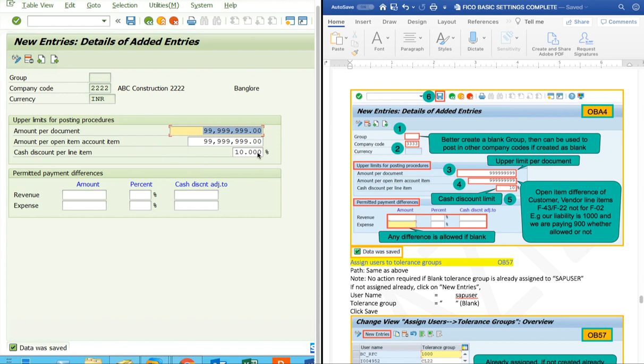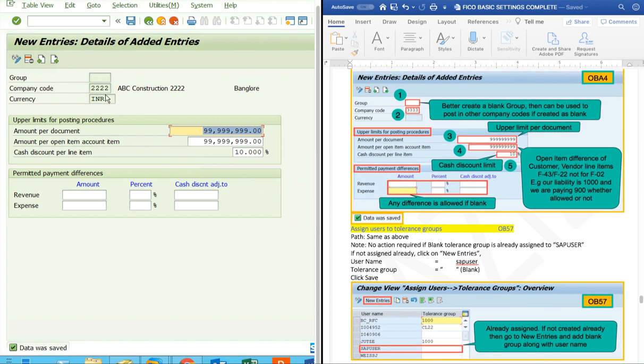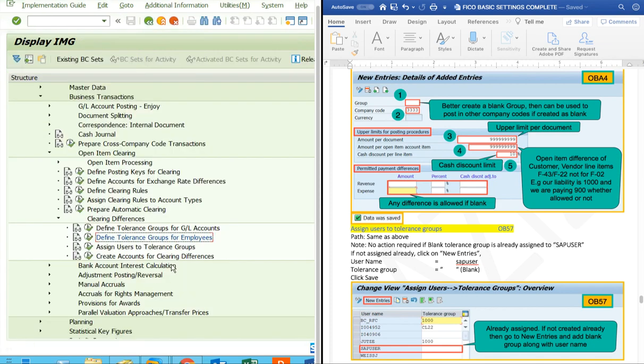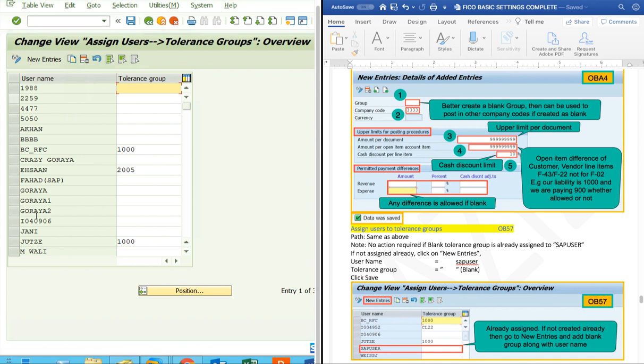That is the upper limit. This is the difference for customer vendor. This is for discount. So now we created a blank. Now we will assign the users to these. You can create another group as well, if you want different groups, you can create. But this is the group that we will assign to our users for the tolerance.